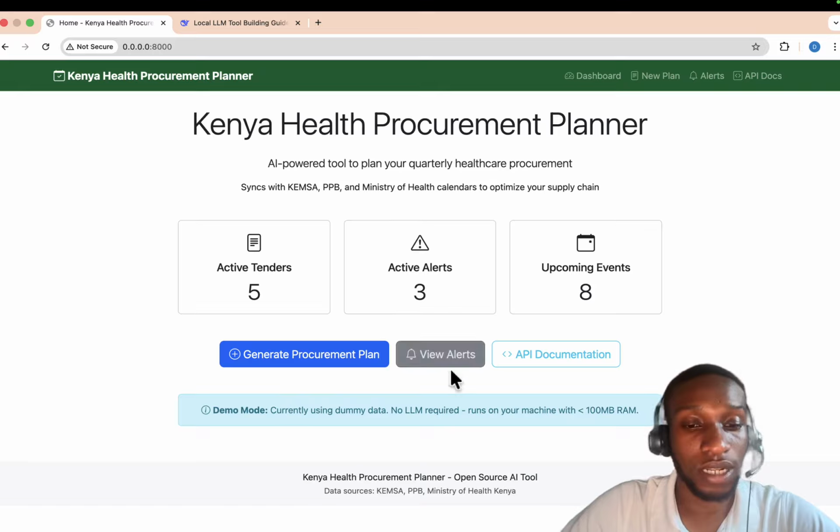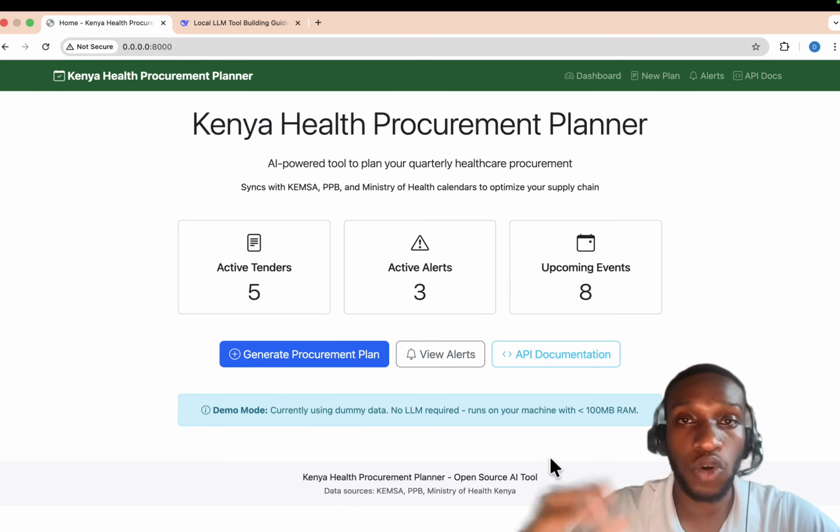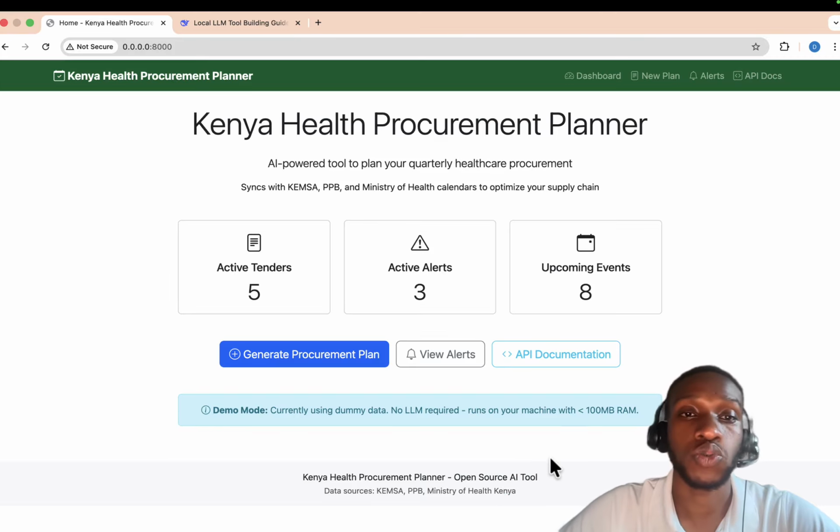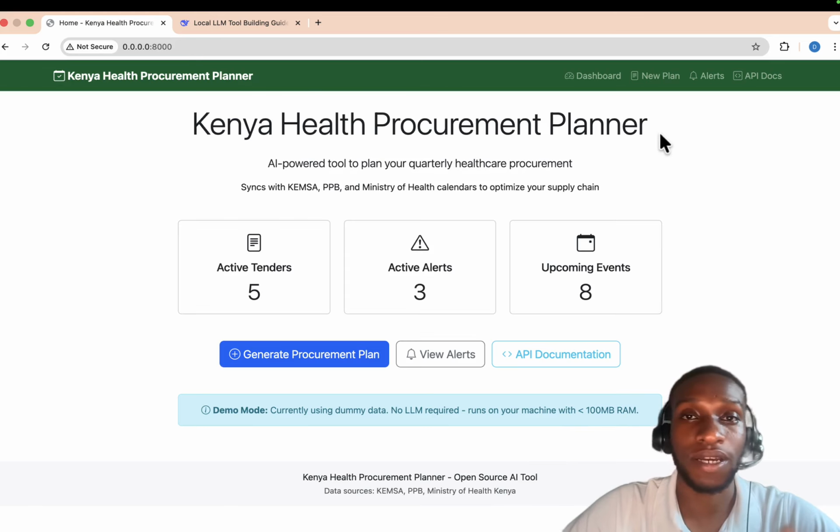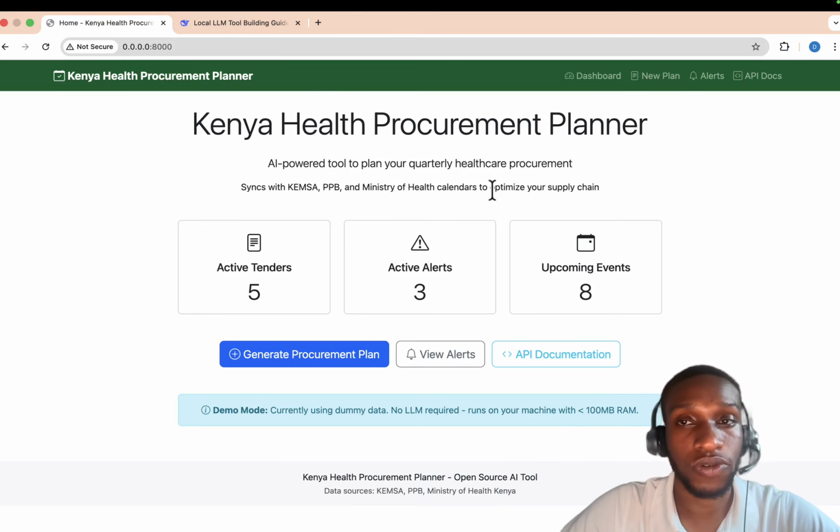So again, this is just a demo. The idea here, we are using data sources from KEMSA, PPB, and Ministry of Health, open source data sets for you to plan your health procurement planner, as simple as that. So let's go into it.